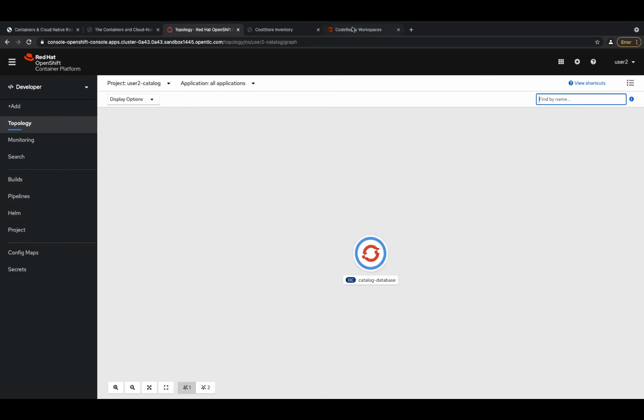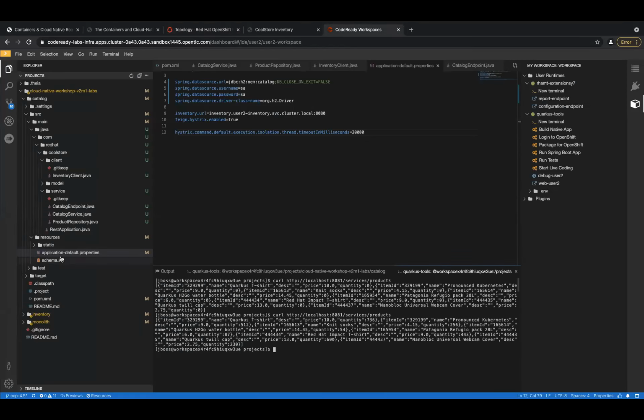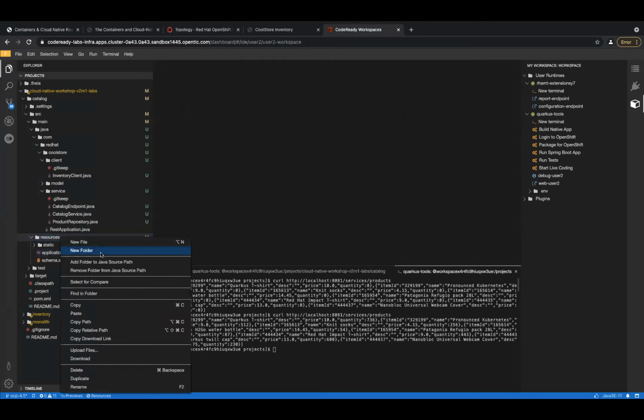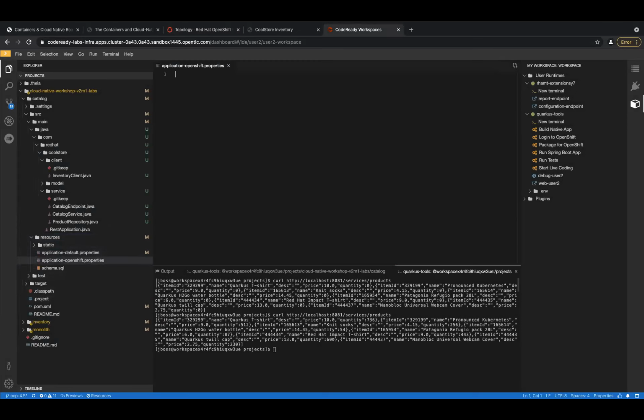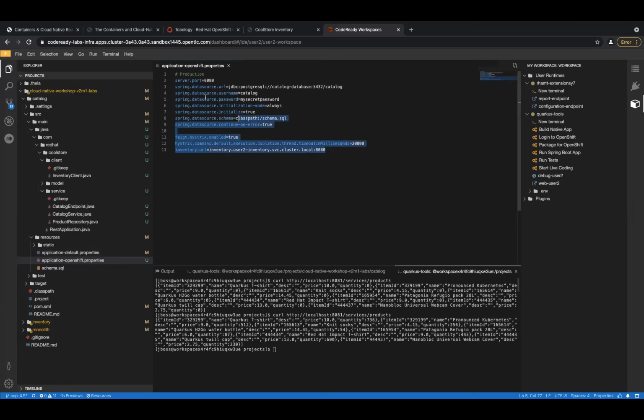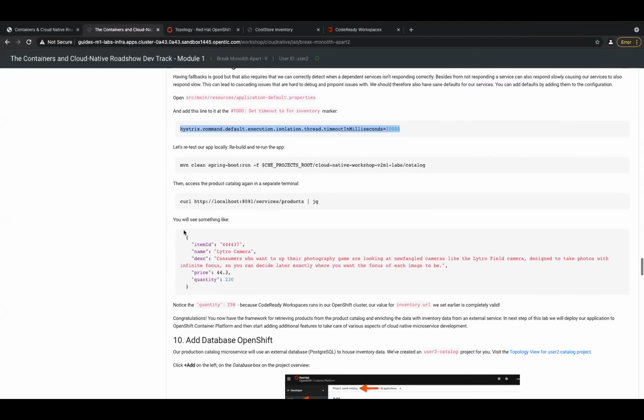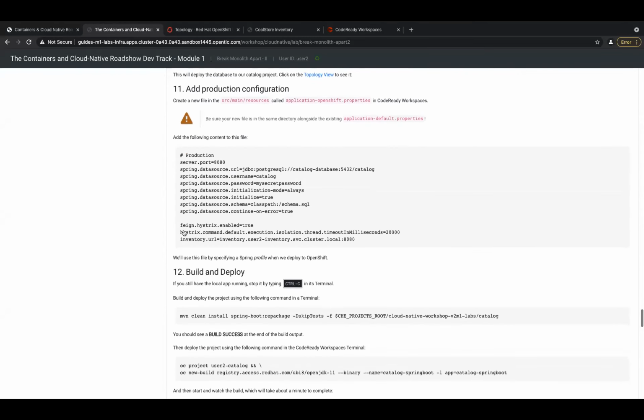One thing that we need to do is we only have application-default.properties. We don't want that because that would mean that we are running with local configuration. So we are going to create an application-openshift.properties. Since when we run the application, we're going to run it with the OpenShift Spring profile, this is what is going to be loaded. I go ahead and copy the content, which is in the workshop in section 11.